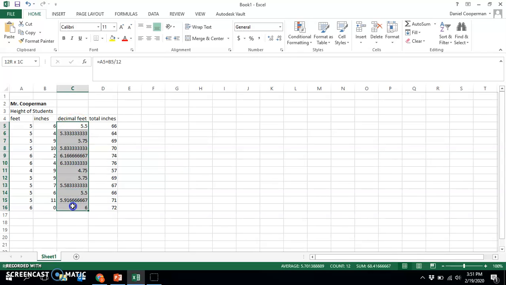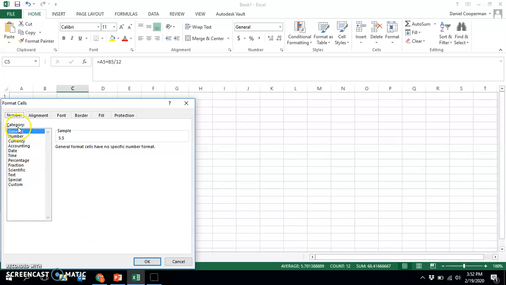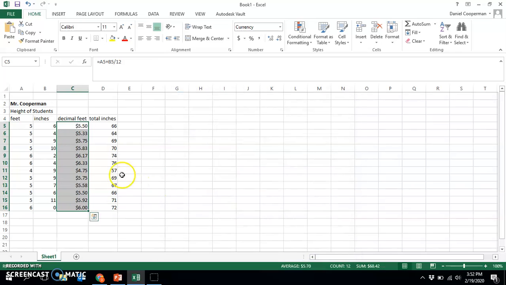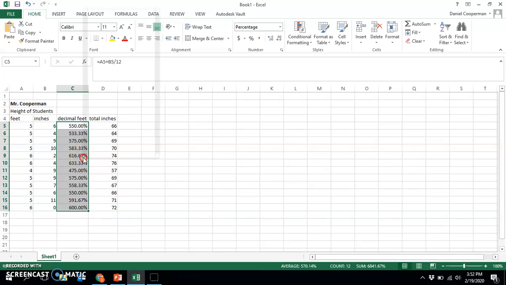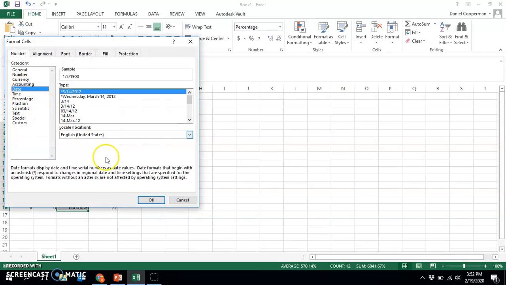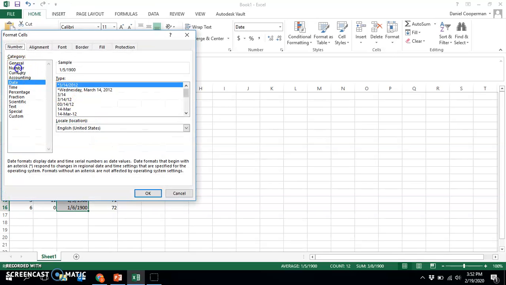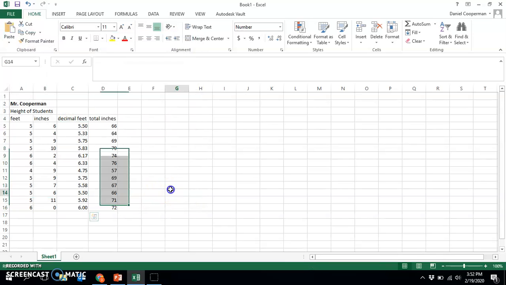So I'm going to highlight this column, these cells right here, and I'm going to right click and then hit Format Cells. And now you can choose the category. Now if this was money, I might say this is currency. If this was a percentage, I will say percentage. Or if it was a date, I would do this. Now, this is a number, so I'm going to choose number, and I'm going to say I want 2 decimal places. And now we're good.